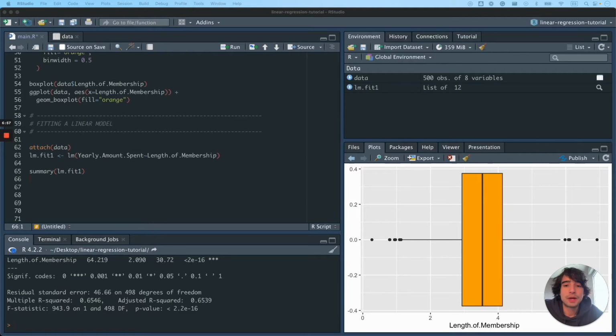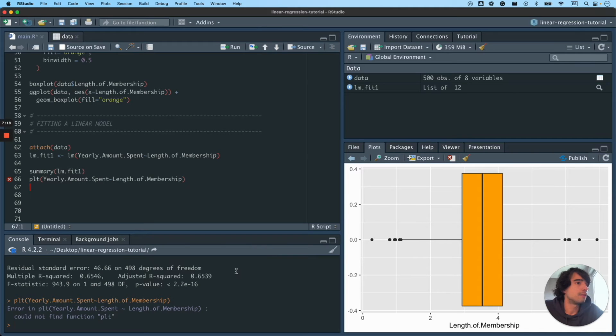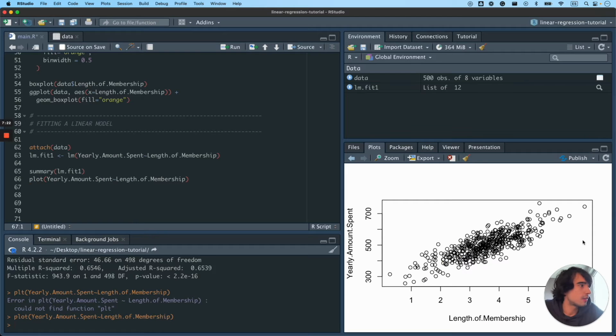But how about we actually plot it? All right. So let me show you how it looks when plotted. I'm just going to plot it pretty quick like this. I'm going to go yearly amount there, and just add length of membership right here. There you go. It's not PLT, it's plot, like that. So there you have it.